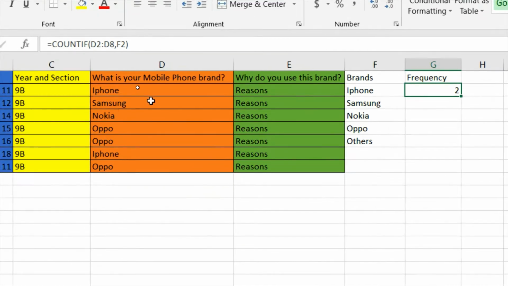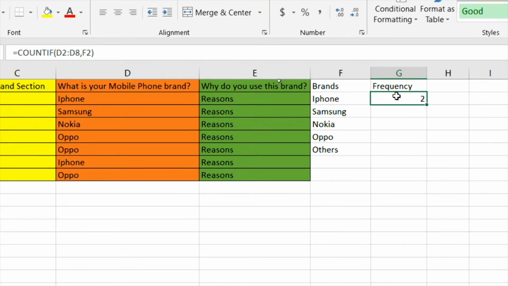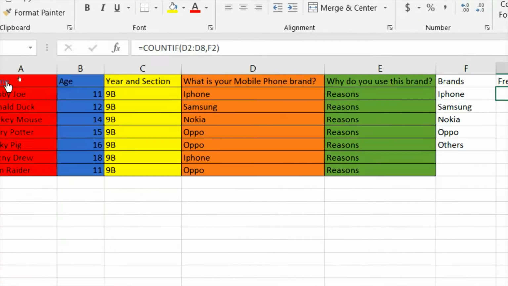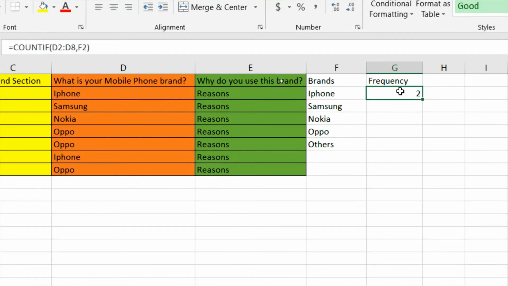So there you could see the frequency, or the number of iPhone users: there are 2 users for iPhone, which is correct, right? Now, the next step that I'm going to do is highlight the first G2, and then I'm going to pull this down. So I need not type this COUNTIF for all the cells. I simply hover over the lower right corner of the cell that I have highlighted and pull it down.